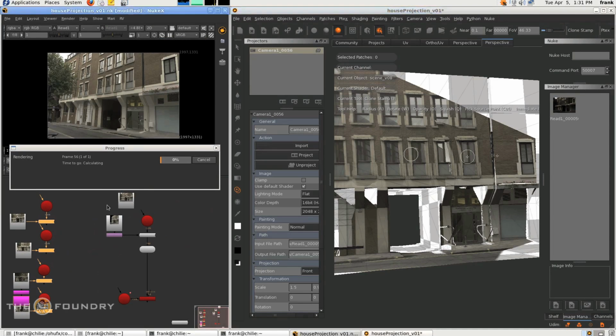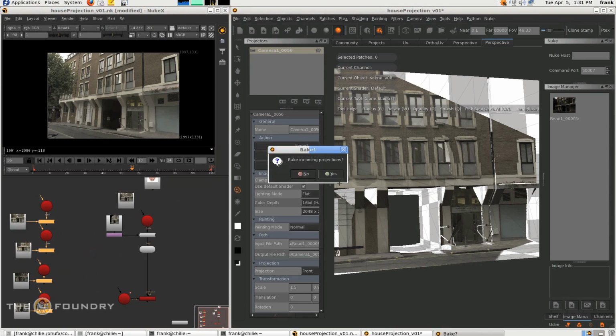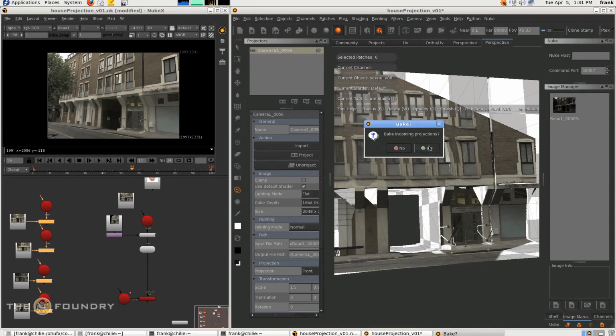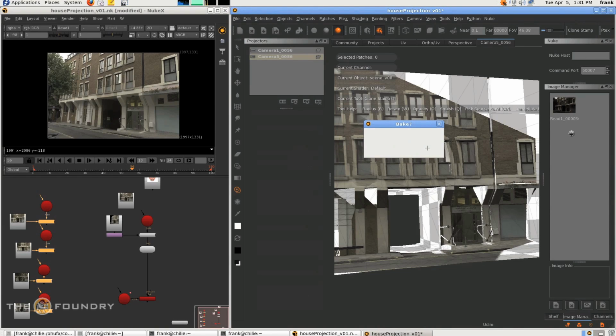So you'll see the pre-rendering of the EXRs happening again. And once that's done, we'll be asked if we want to bake the texture in Mari again. In this case, we do. And now we can watch the incoming projectors build up in the projectors palette, as well as their images appear in the image manager.